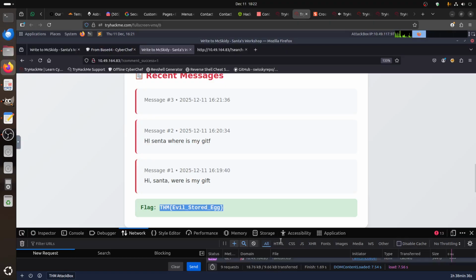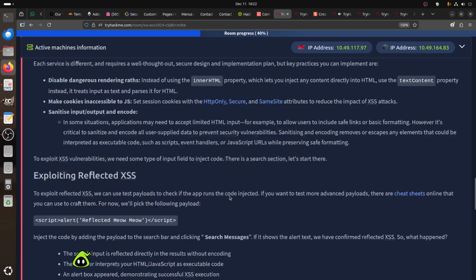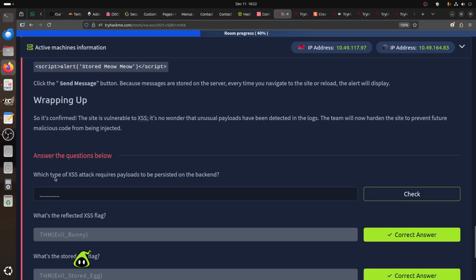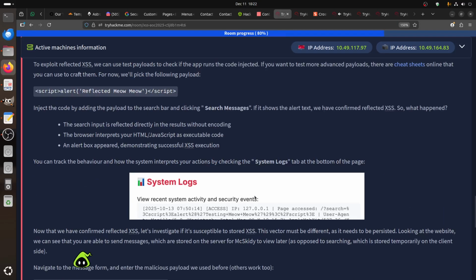Just wait, because you can work with your browser. You can play around with the browser, but don't waste too much time. If you are a beginner, this is straightforward. Which type of XSS attack requires a payload? This one is stored because we saved it, like we did now. We sent it and it was saved.